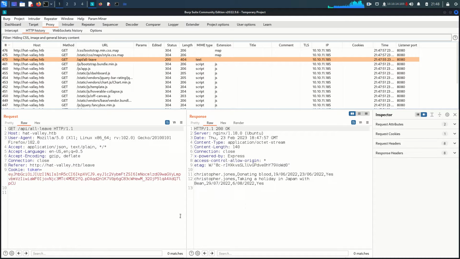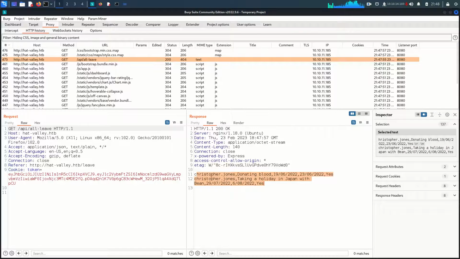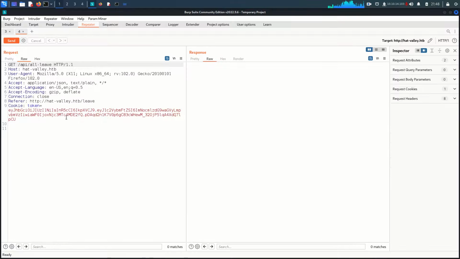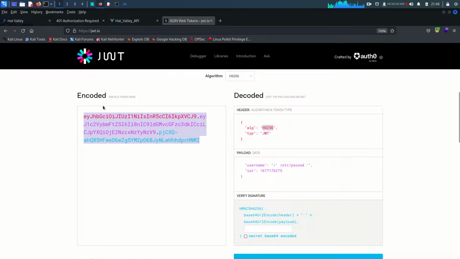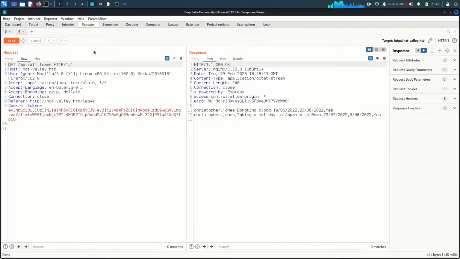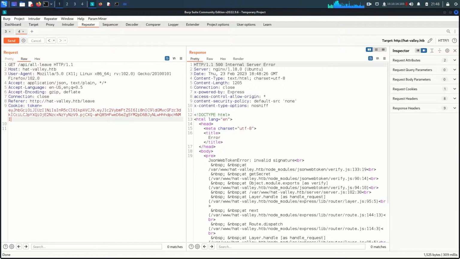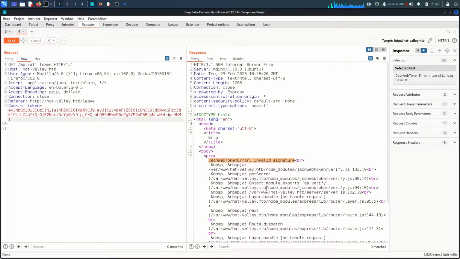All leave, this is the endpoint, and here, as you can see, we have Christopher data. So send it to the repeater, go back to the repeater, send it again. Okay, now let's try here because this is the right request. Let's try here because we already put this payload. Copy that back here, paste it, and send this request. So JSON web token error, invalid signature. That means we must have the token.